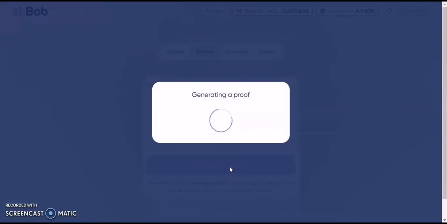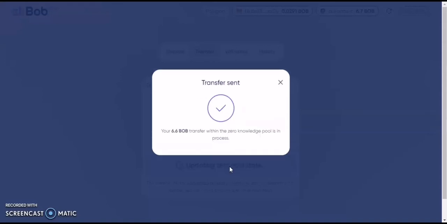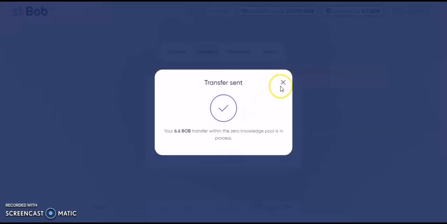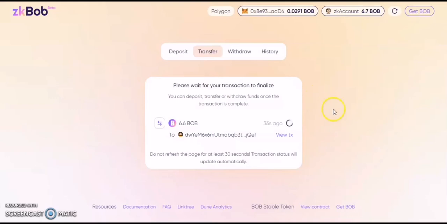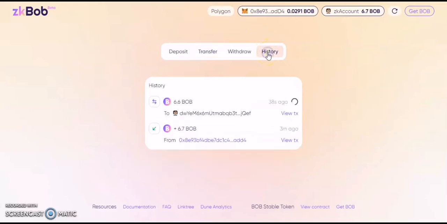For more interaction and for more possibility of airdrop on other accounts, it's wiser to send it to the other address. So it's done, 6.6 BOB transferred. Now you can come to your history again and you can see this one means transfer between the chain, not outside, not from ZkBob interface to Polygon, no, but between ZkBob interface.